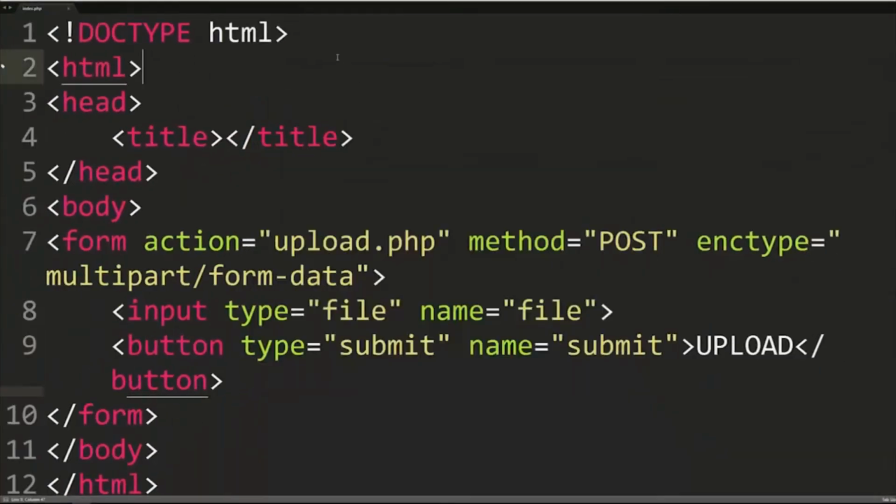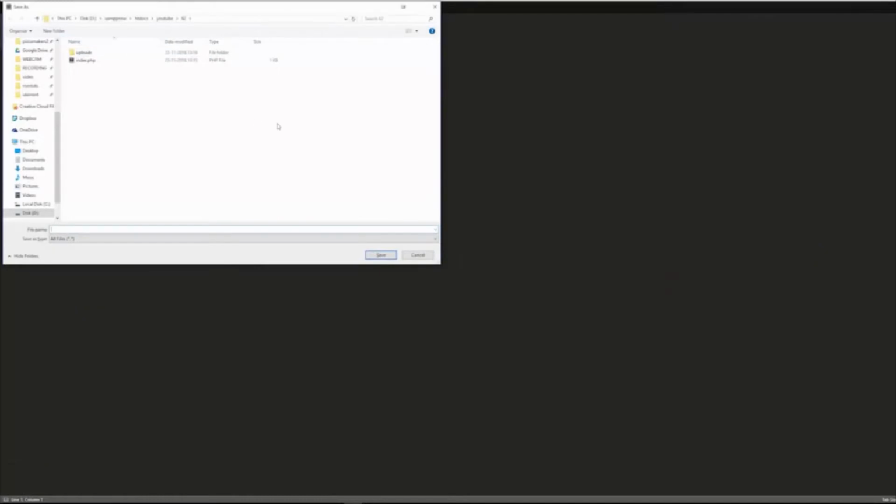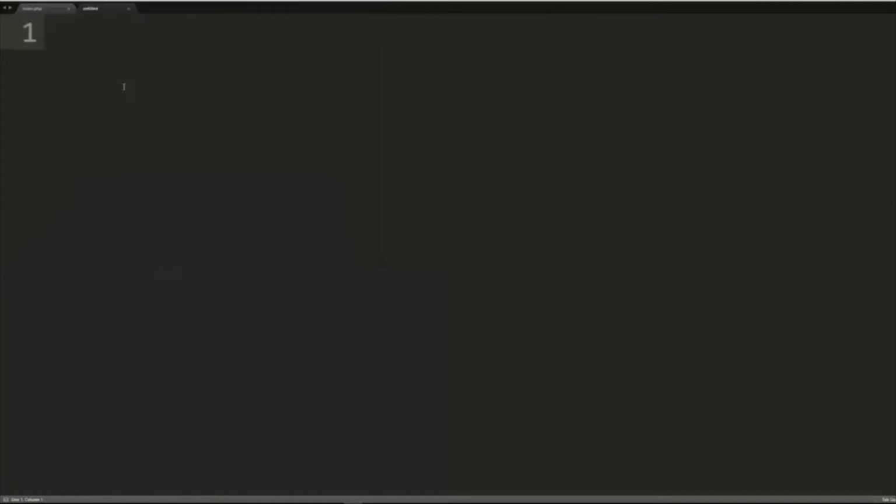So now that we have this, we can go ahead and go into our text editor and create a new file. Inside this file, I'm just going to save it first. I'm going to call it upload.php and save it directly inside my root folder. So now that we have this, we can start writing the code that will fetch the image or text file from our form and then upload it.